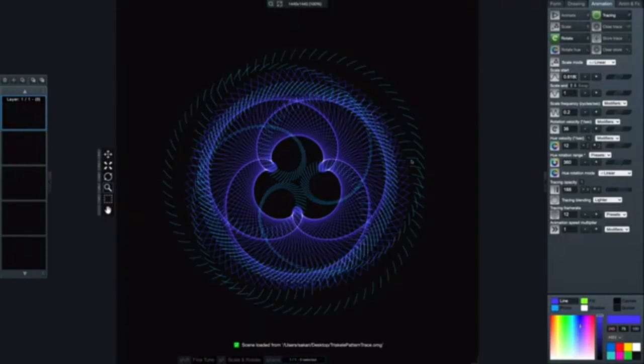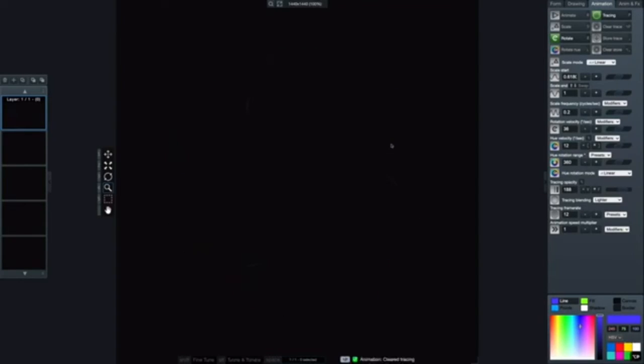This one, we have added also these two new parameters called tracing frame rate and animation speed multiplier. So let me show you what we got going here. Let's increase. We have this very simple formation with some points being drawn with variable arc lengths there.